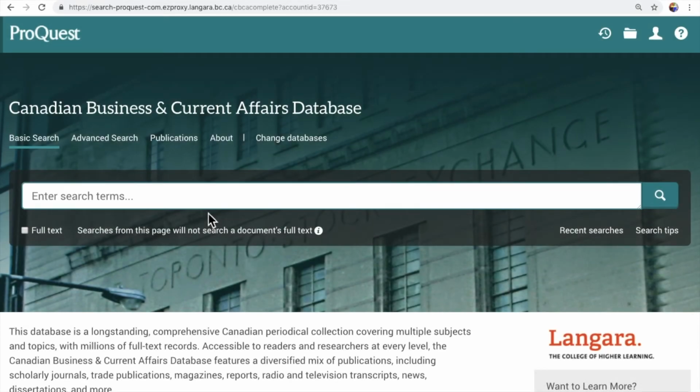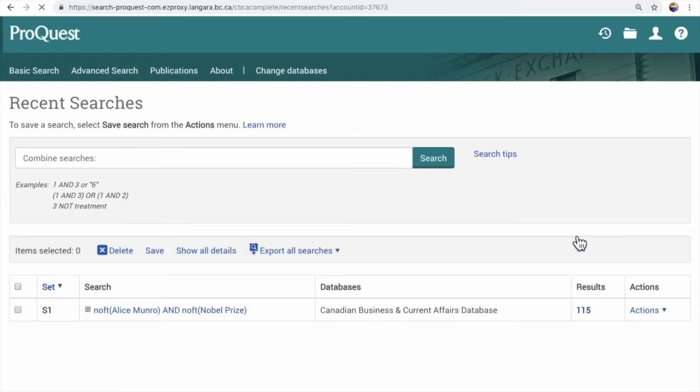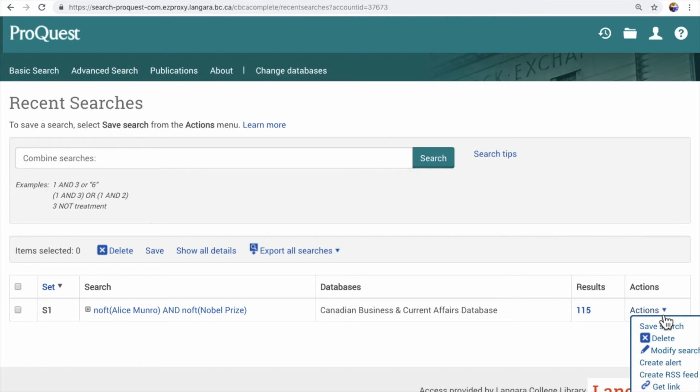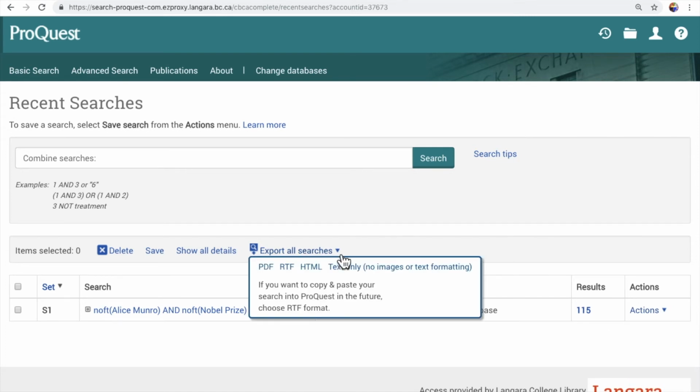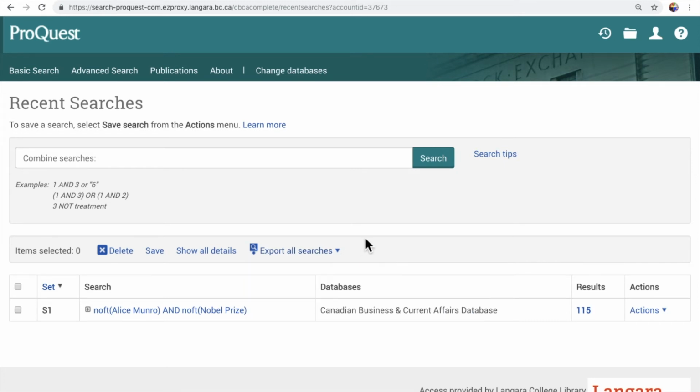So let's say that your search is complete and you want to share your results with your patron or to keep for your own future reference. If you navigate over to recent searches, you'll find all of the searches that you've conducted during your session. Now what you can do from here is, under Actions, you can delete the search, you can modify it, you can create an alert, an RSS feed, or get a link. The other thing you can do is export your searches into PDF format, RTF, or HTML.